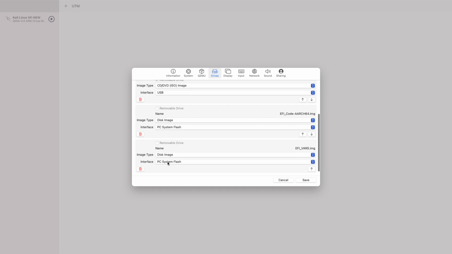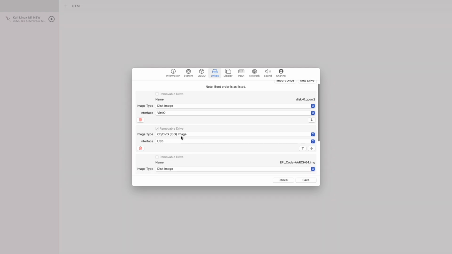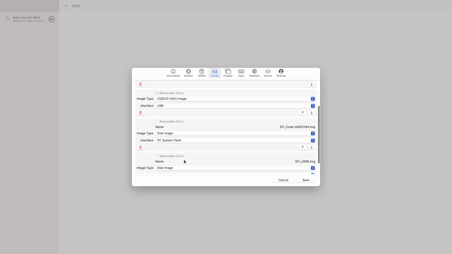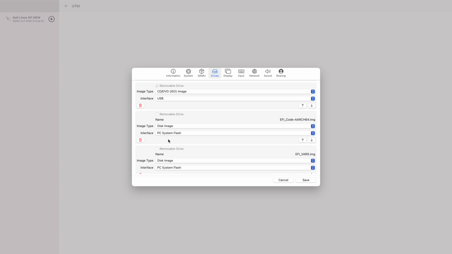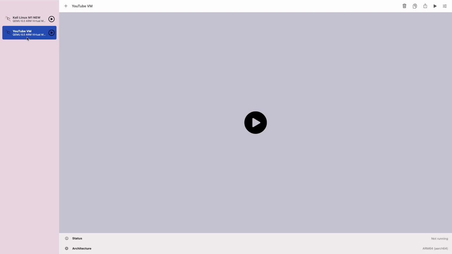So yeah guys, that's all we will need to do in our drives. So just remember, choose the same order. First choose the memory, then choose the removable drive, and then import those two drives and change their interface to PC System Flash. Now we will just click here on save. And as you guys can see up here, I have my YouTube virtual machine.